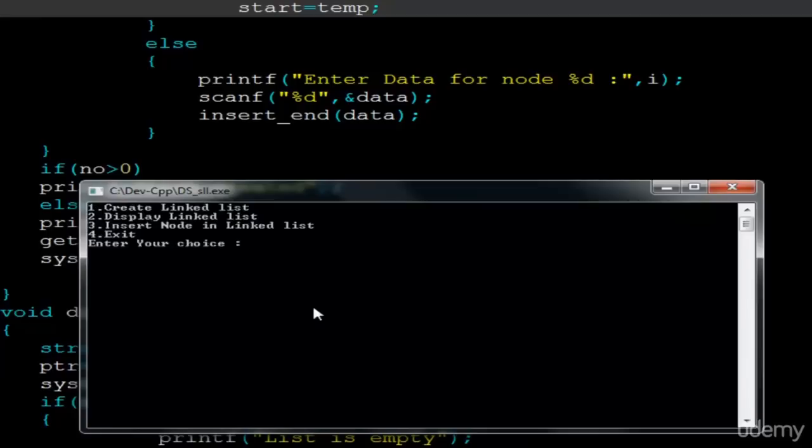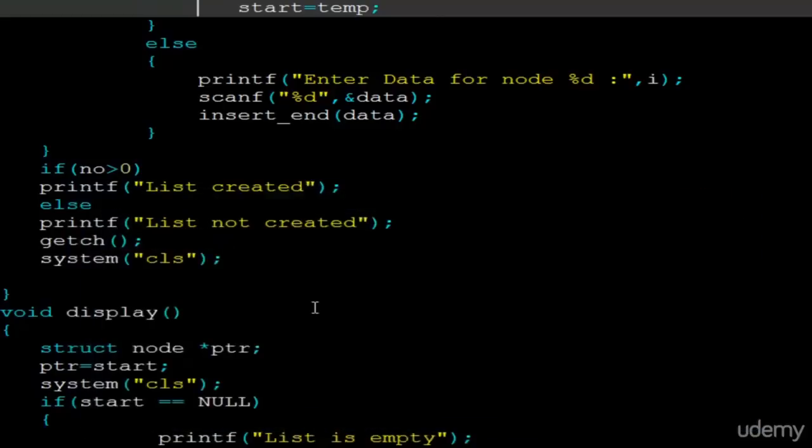Program is working. If we want to insert, we can insert at the end of the list as well. So we are inserting at end. Say the value is 23. If we try to display, the content is 1, 2, 3, 4 and 23. So the program is working. Now we will exit from this program and try to understand the mechanism.